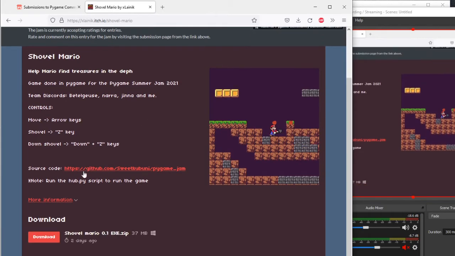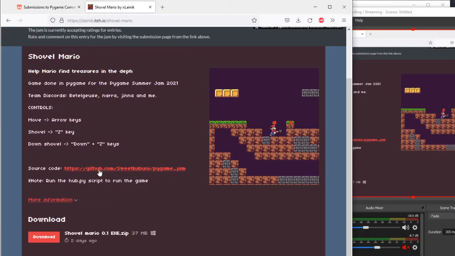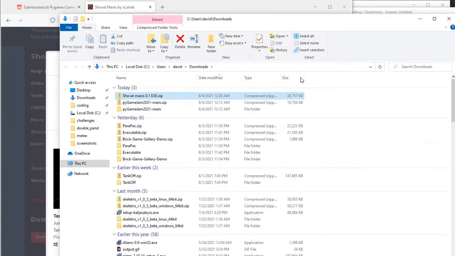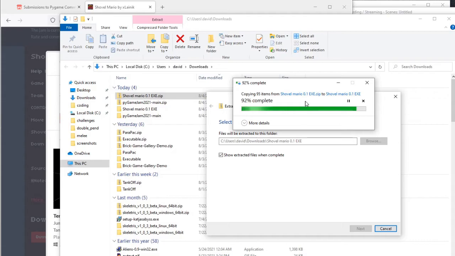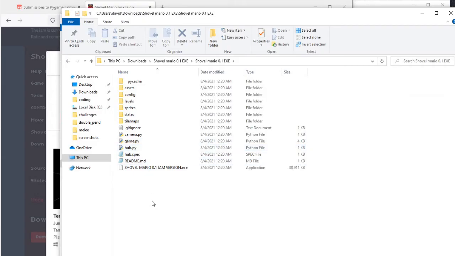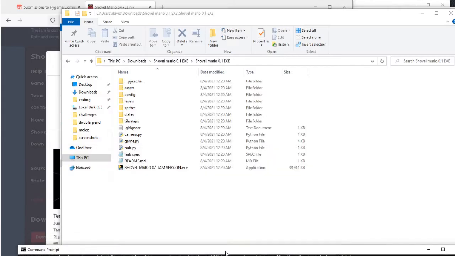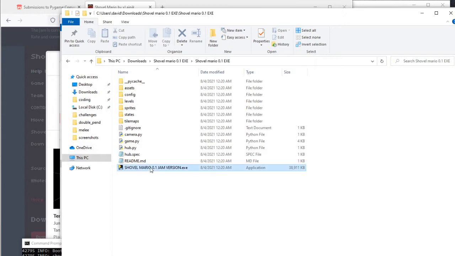Okay, okay. Run hub.py to run the game. Oh, there's an EXE as well. Okie dokie. Oh, there is no EXE. Okay. So we want game dot. Oh, there is an EXE. Wait, I'm stupid. I just can't read. All right.